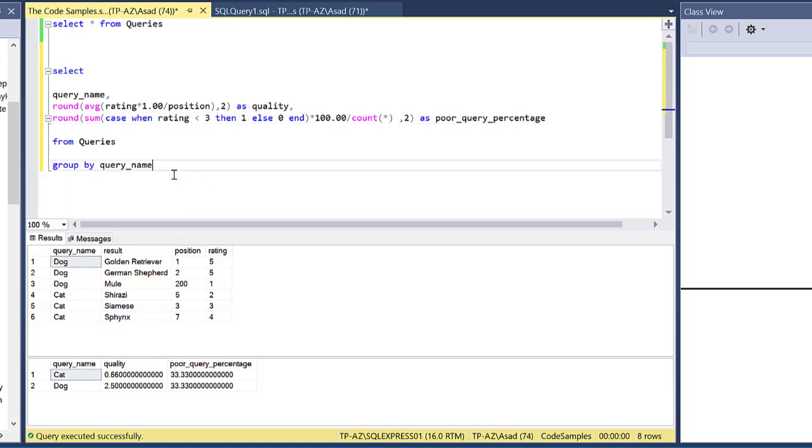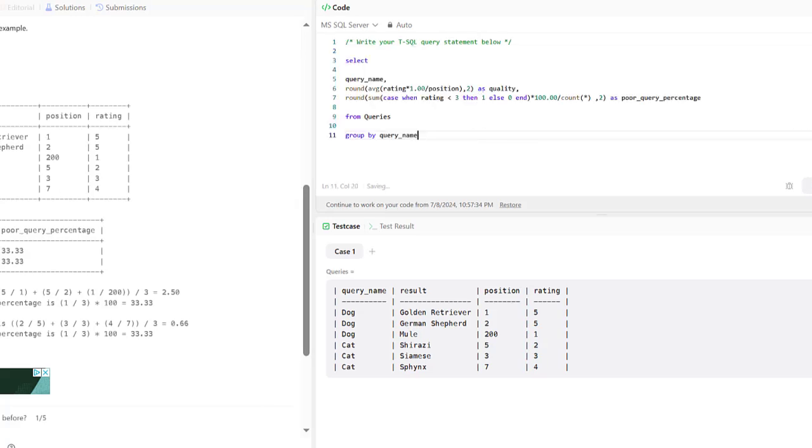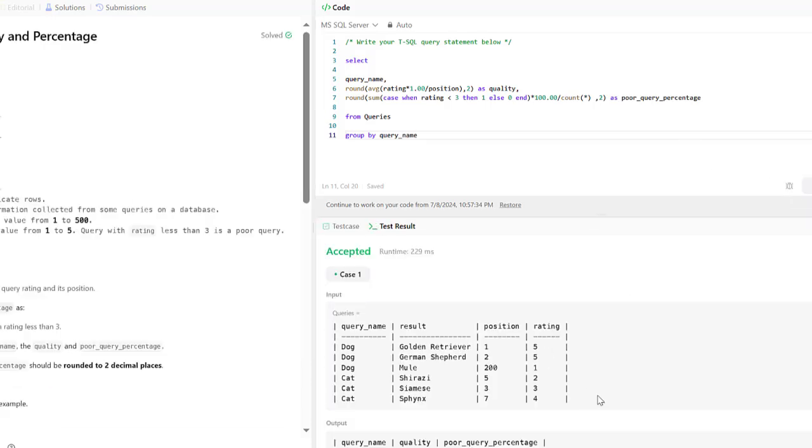So this is perfect. I'm just going to copy this solution, come back to our Leetcode, paste the solution here, and run it now. Run successfully. Let me know if you guys have any questions, and thank you for watching.